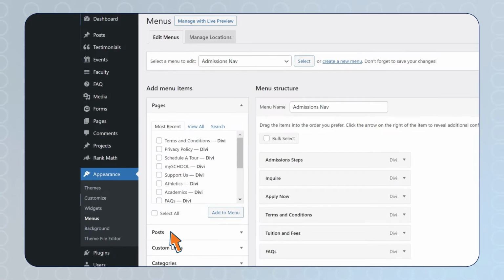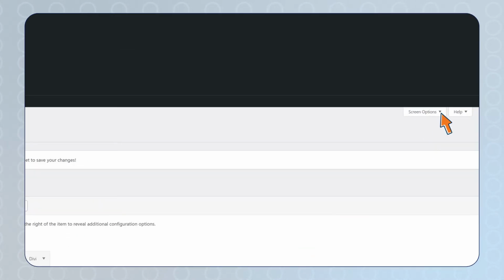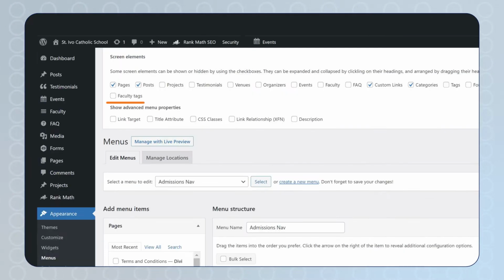The first time you access the Menus area of the website, we recommend that you find the Screen Options tab in the upper right corner and click the drop-down arrow. Under the Show Advanced Menu Properties section of the drop-down, check the boxes for Link Target and CSS classes. This will enable some menu options that you may use later that are specific to your username. You won't need to follow this step again after completing it the first time.